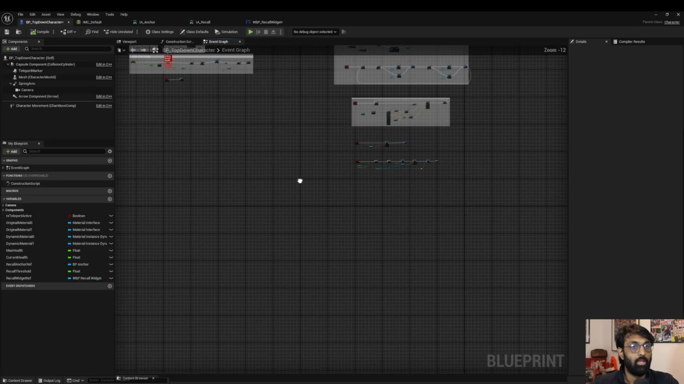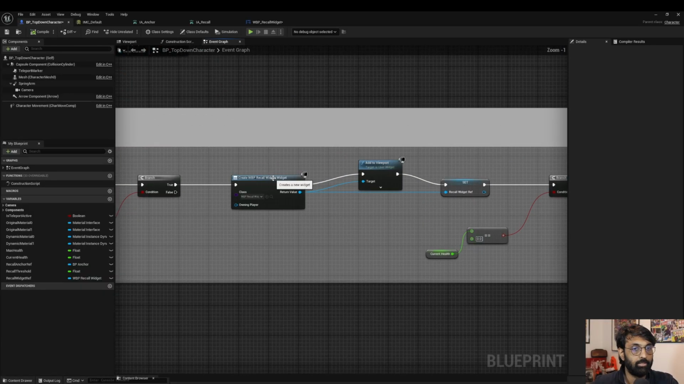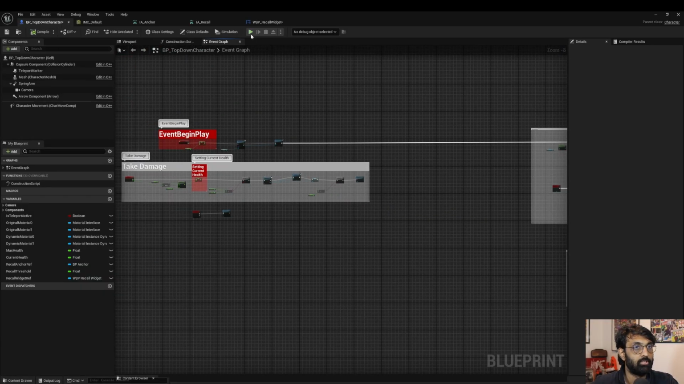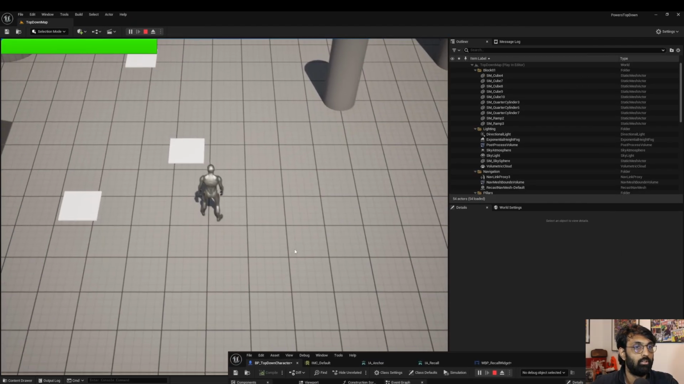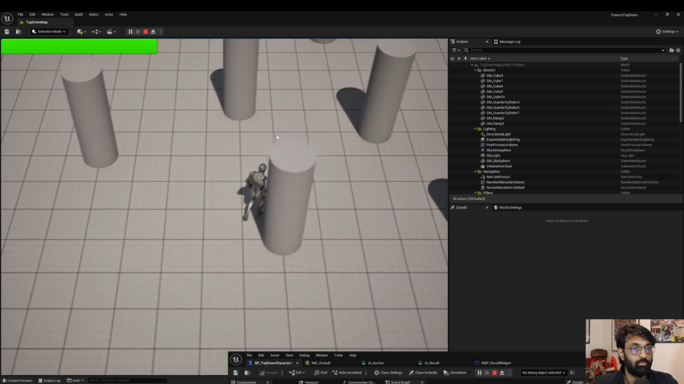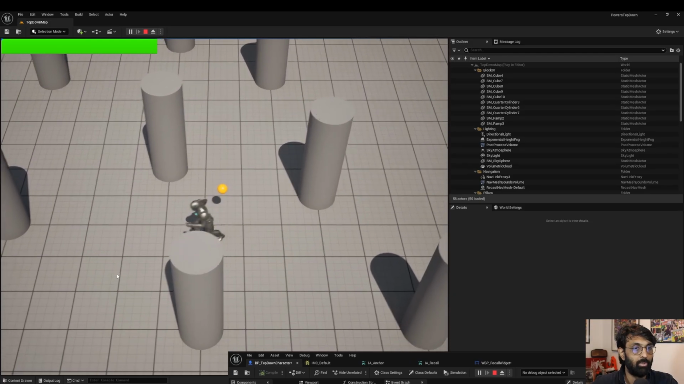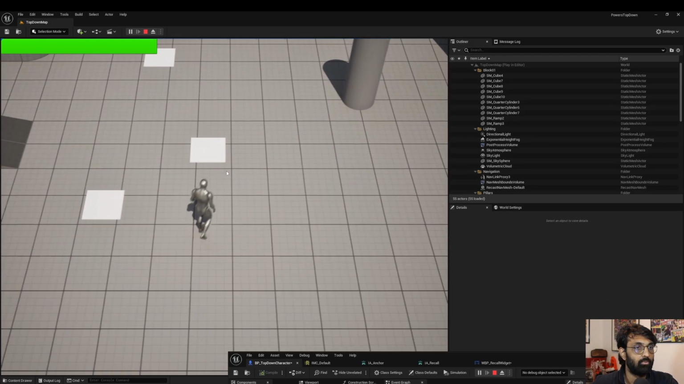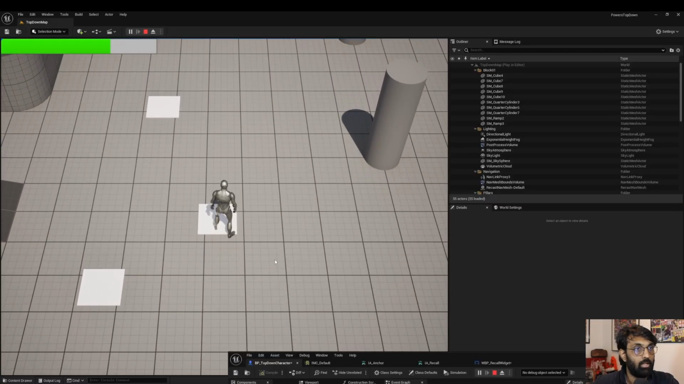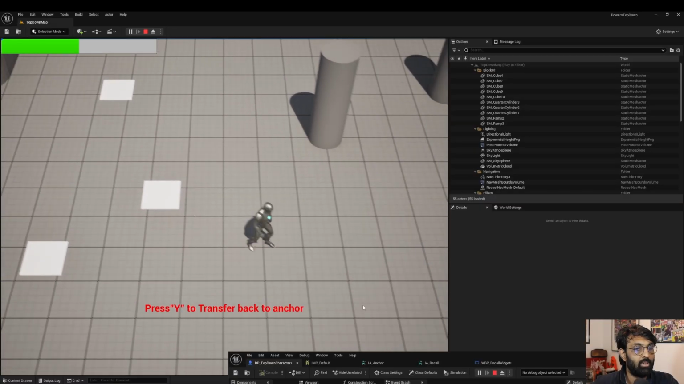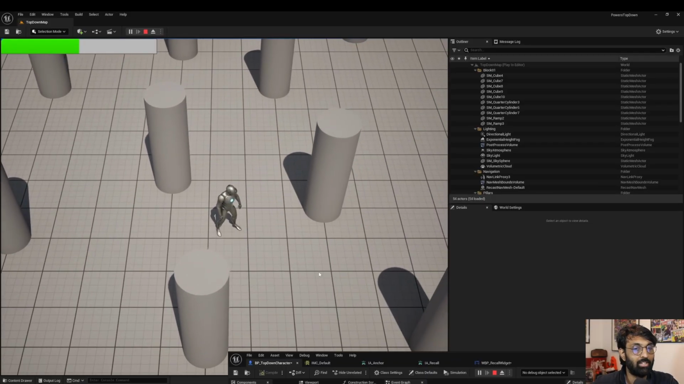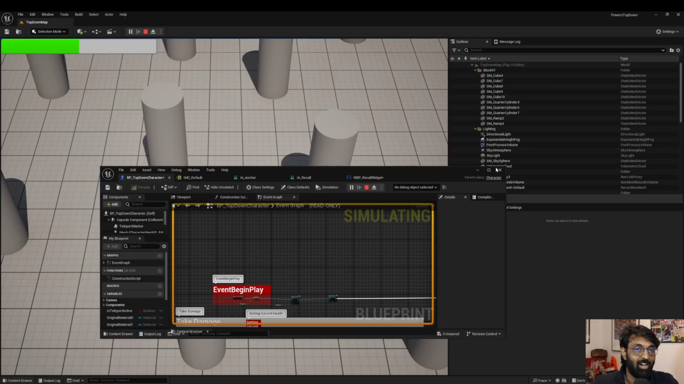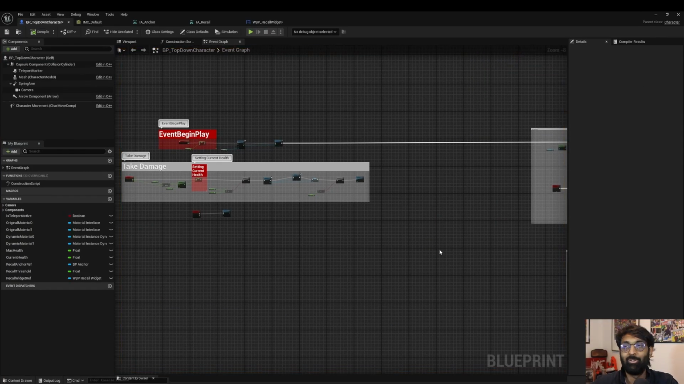So now that we have built this, let's test it out. Hit compile just to be safe again, and let's play, and we are going to place our anchor far away just to be sure. We are placing it here, and we are going to get damaged. And when it drops below 50%, our text pops up, and we can press Y, and we get transferred back to our anchor. Awesome!